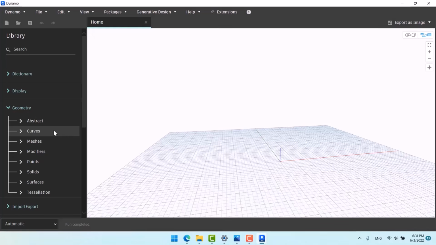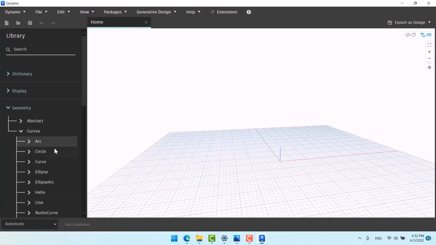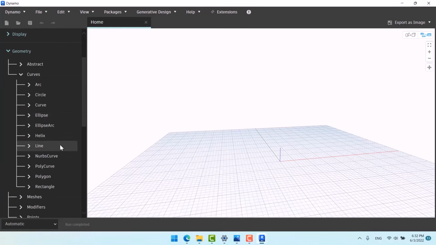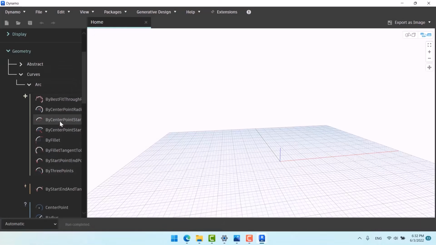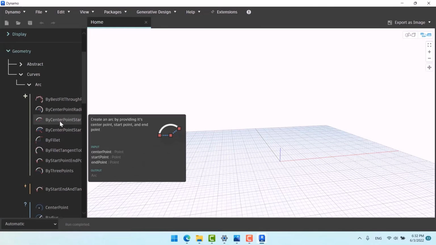In the subset of geometry, we have the subcategory of curves. Let me tell you something just in case. We were told that curves are just bent lines, while in many softwares like Rhino or Dynamo, curve means line or 2D drawings. You can see some examples here, all of which are curves. For example, if I click on arc, it has a lot of models like 3-point, radius or center.